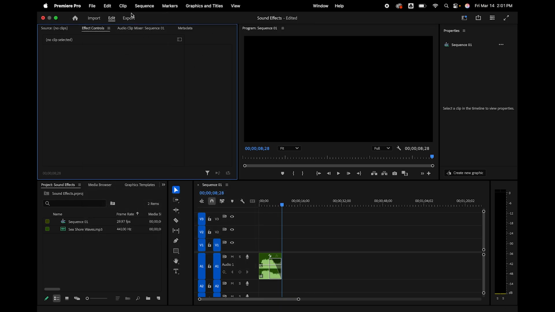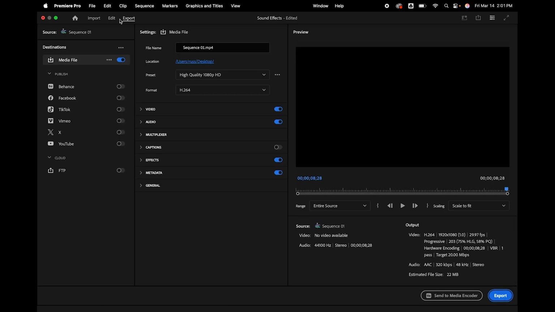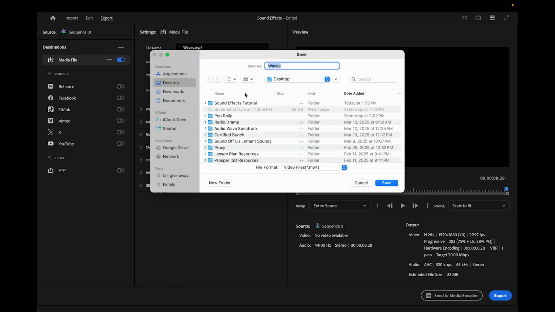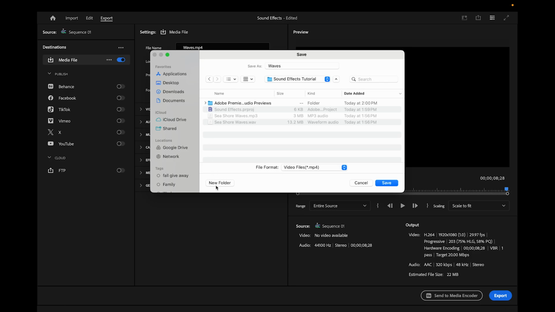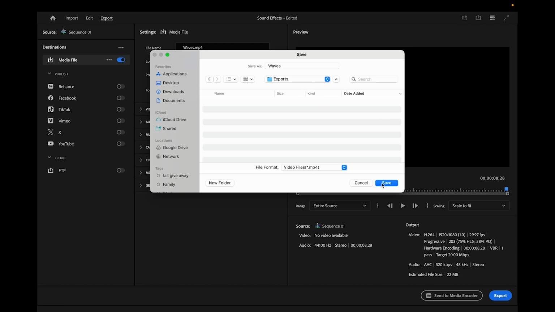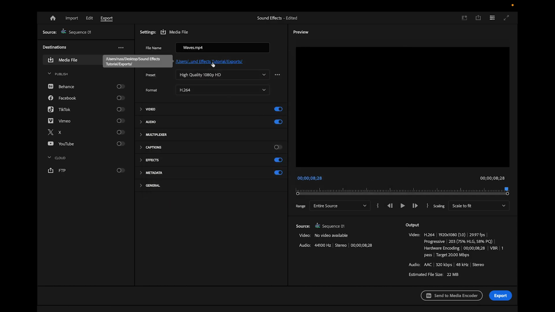Another way to do it is just hit Export up here. So I'm going to hit Export up here because that's probably the easiest way. I'm going to name this one Waves. Okay, and then I'm going to export it to the folder. Here's my sound effects tutorial. I'm going to create a new folder, and I'm going to call this Exports. Create. There's my Exports folder. That's where I want to save it.